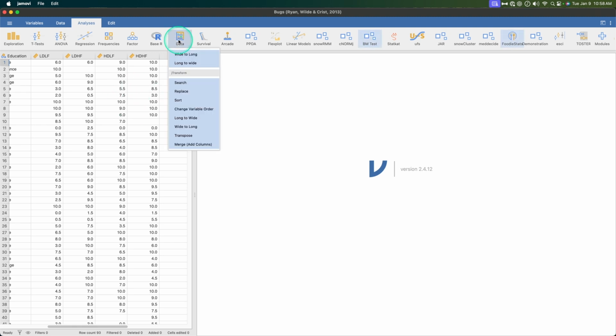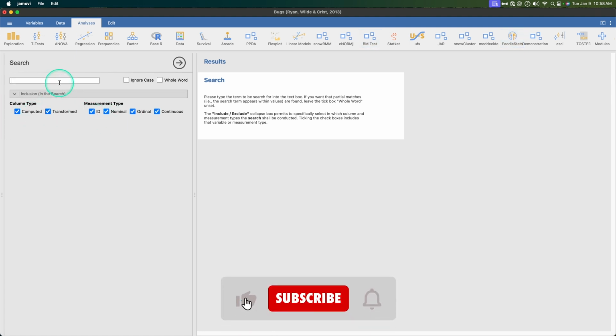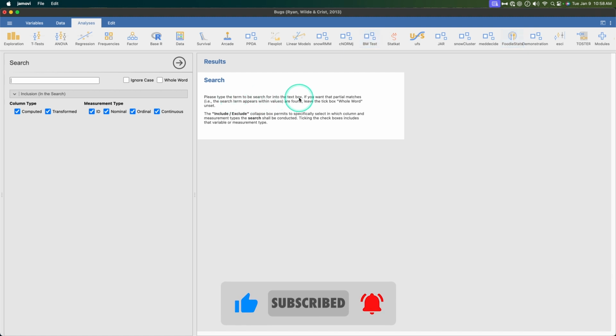All right. So let's go up into data and let's go for search. We can include computed, transformed, ID, and here it gives us what we're looking for. Please type the term to be searched into the text box. If you want partial matches, i.e. the search term appears within values, right? Which is the default for most searches, leave the text box whole word unset, unless we want the whole word. Include, exclude, collapse box permits to specifically select in which columns and measurement types the search shall be conducted, right? So what kind of variable are we looking for? Ticking the boxes includes the variable in the measurement type.